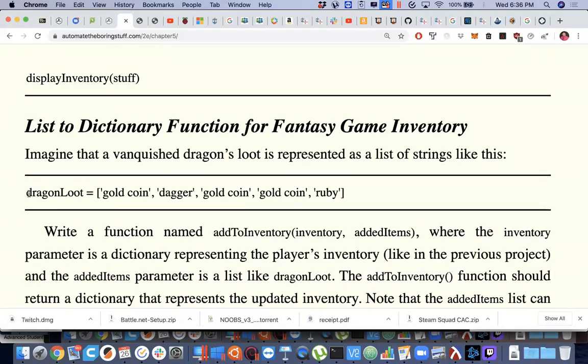So if I have a list like this, they're saying we have the dragon loot. He has a gold coin, a dagger, gold coin, ruby. So the idea is you want to turn this into a dictionary that says gold coin 3, dagger 1, ruby 1, for the number of things that are in there.